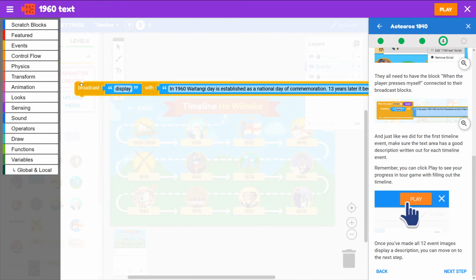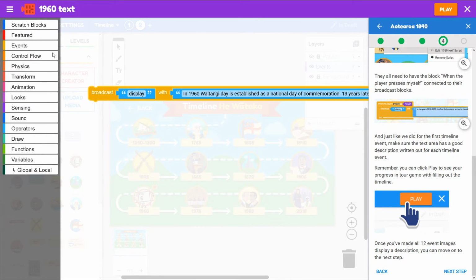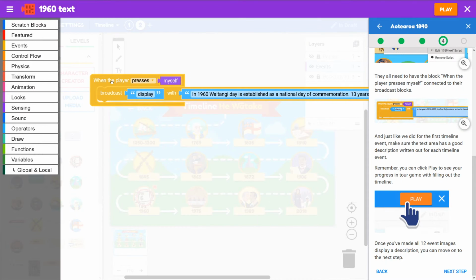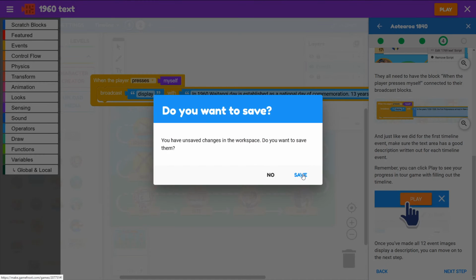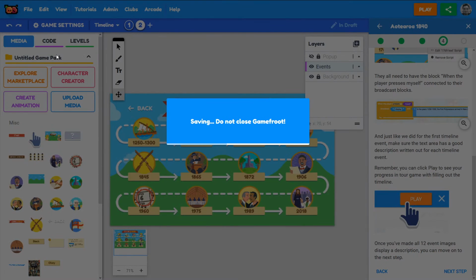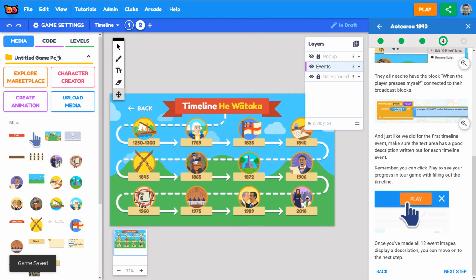Very good. Oh, and remember, we need to connect that up with an event. So if we go to events, when the player presses myself. Okay. Let's close that and save that. Now, I'm going to save my game before I do the final three. File, save game. Always a good idea to keep saving.